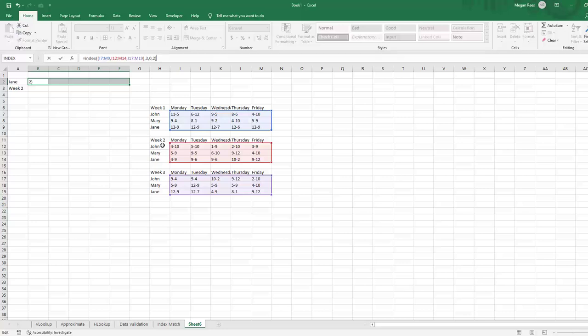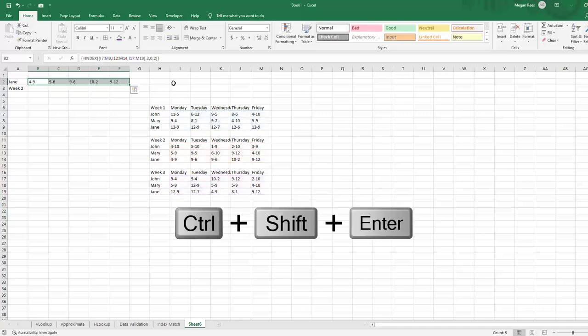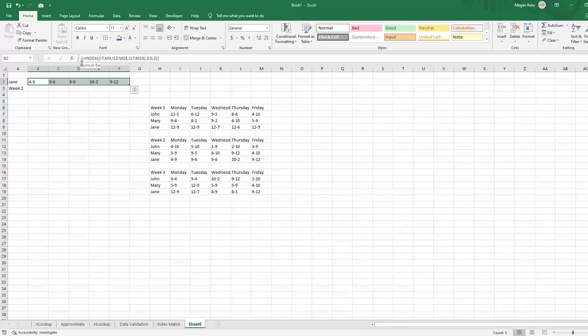Close the parentheses. Okay, so I've got 2 here, I've got 1 parenthesis here, 1 parenthesis there. Then the weird part, Control-Shift-Enter. And what that does is it puts these little thingies around it. But when you do that, it pulls it in, right? And then it just pulled all of Jane's information from week 2. Just came in over here.